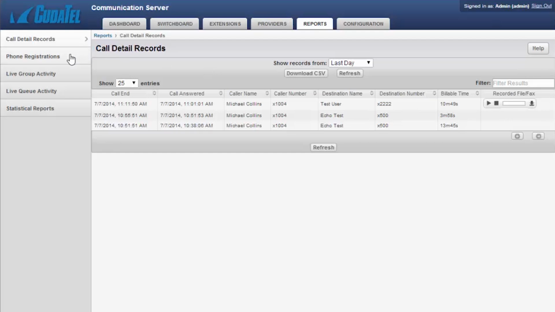Other reporting in the system includes phone registration. This is a useful tool for admins. It shows active registrations, inactive registrations, and all restricted registrations, which are devices that have attempted to register with the system. Live group activity simply states the system groups. Live activity reports are constantly being updated here. Live queue activity are simple stats for system queues. Statistical reports are in-depth stats for users, groups, and queues.